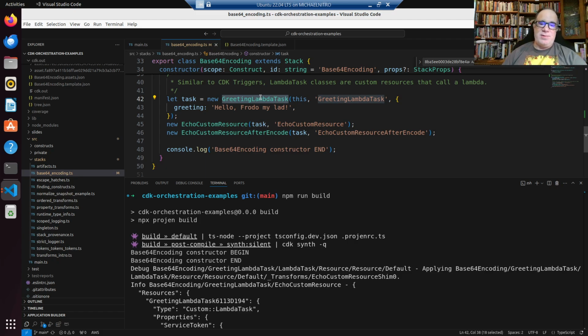So I've used this task before. This is the greeting lambda task, and this basically just writes out the greeting that you pass to it. So it's pretty simple. It's more or less an echo lambda. And then I have this echo custom resource. And what this is going to do is since the greeting lambda task is a task, that means that it's a custom resource. And so it has custom resource properties. So what I'm going to do is I'm going to echo that custom resource out first, and then I'm going to echo it out again after it's been encoded.